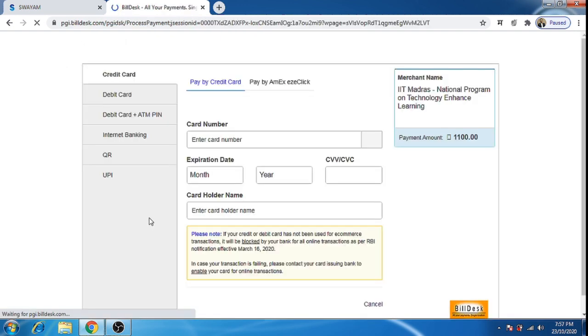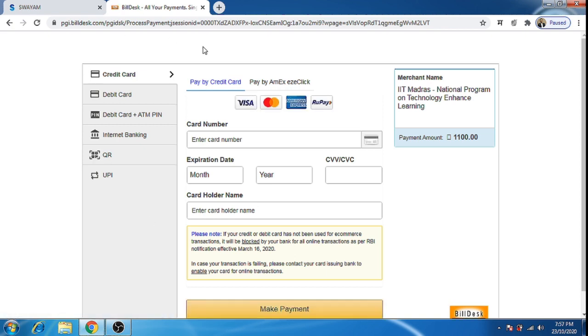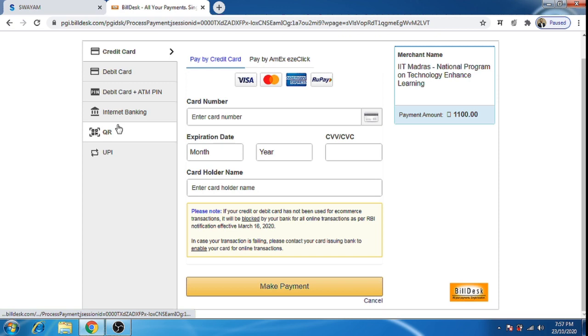Now after clicking on this, you will be redirected to the payment gateway. Now here we have to select the payment option, that is either credit card, debit card, internet banking or any other. In this way, after doing this, you will get a confirmation page.